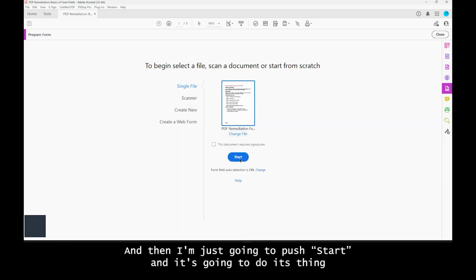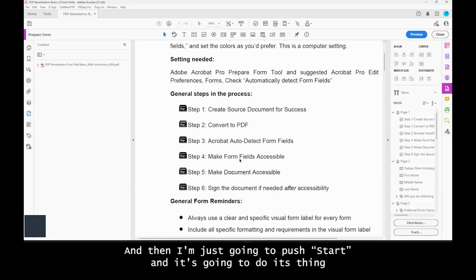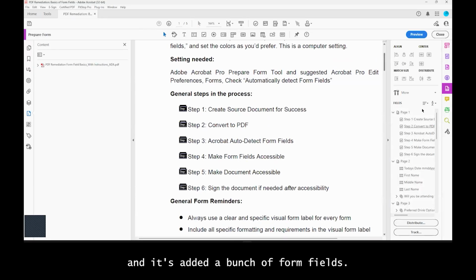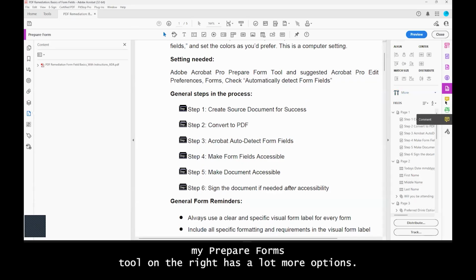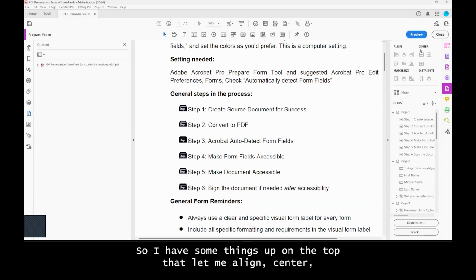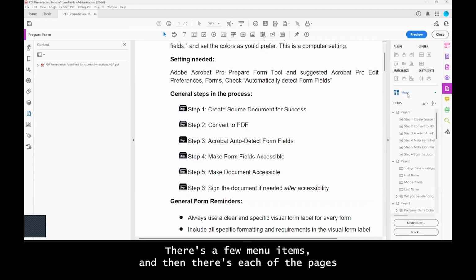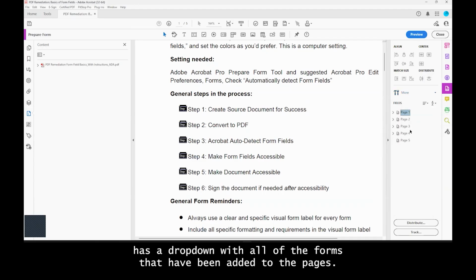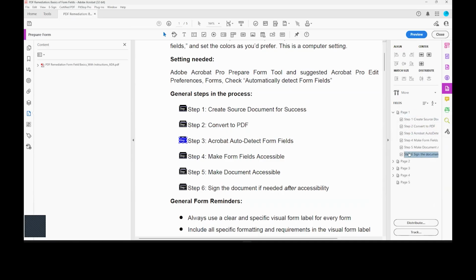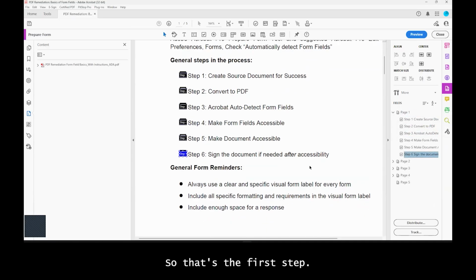And then I'm just going to push start and it's going to do its thing and it's added a bunch of form fields. And then you'll notice that now my prepare forms tool on the right has a lot more options. So I have some things up on the top that let me align, center, match size, distribute. There's a few menu items, and then each of the pages has a drop down with all of the forms that have been added to the pages. So that's the first step.